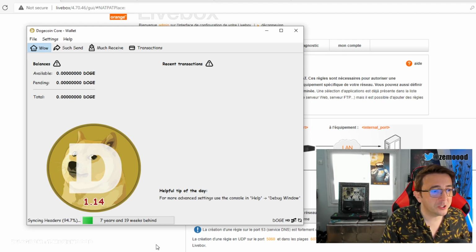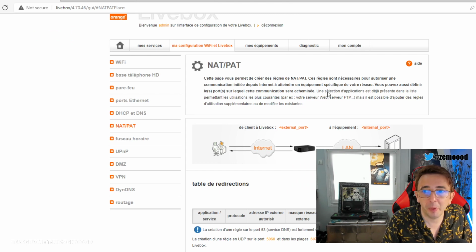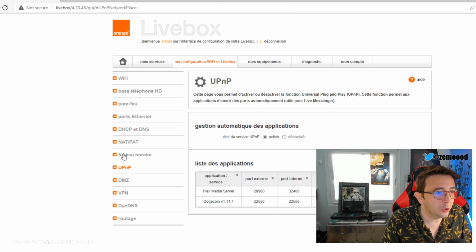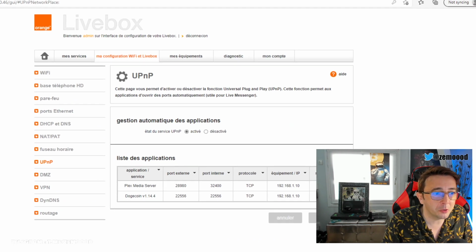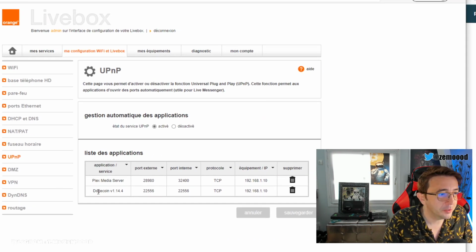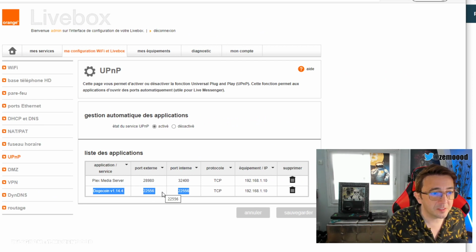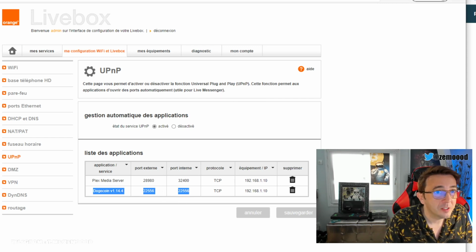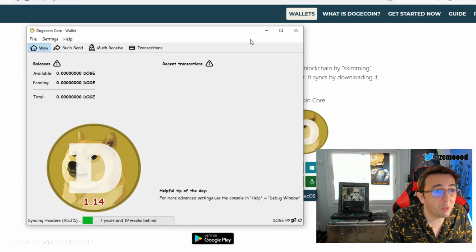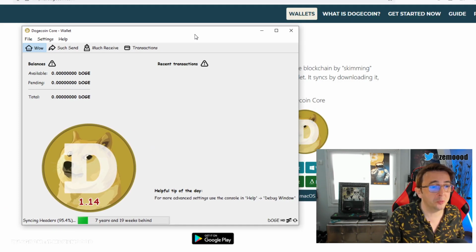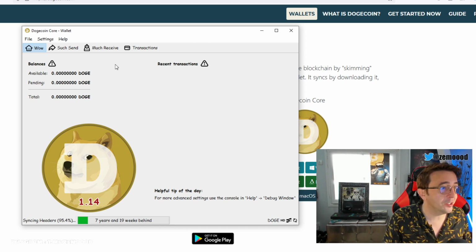And if you want to make sure it's done properly, then you just go back on your router. You go on UPnP, and there you go. You can see your Dogecoin node running here. The port is open, and the port for the Dogecoin node is 22556. That's the one you have to authorize if you do it manually. So that's it. That's going to be very easy for you to do. You can do it right now if you want to help the Doge community. And you're going to earn some Doge.